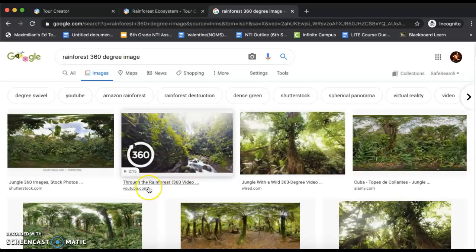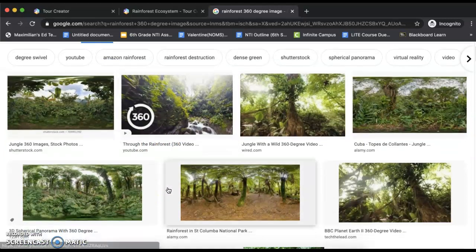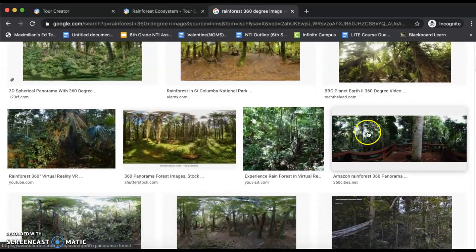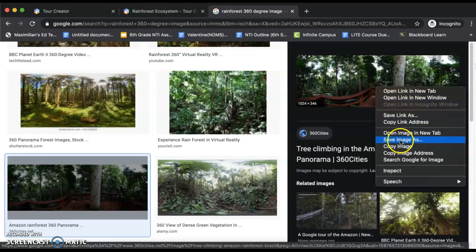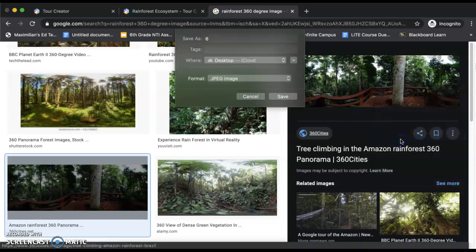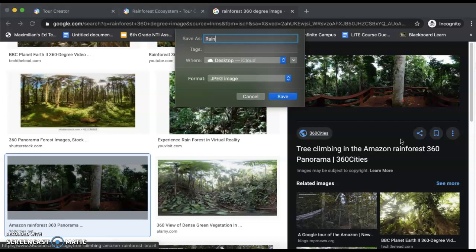Now, some of these are YouTube videos, so I can't add those. But I might be able to add this one. Looks like a 360-degree view. I will right click or click with my two fingers on my trackpad. I will click Save Image As. I'm going to title it Rainforest 2.